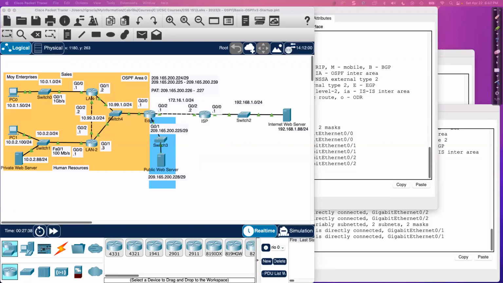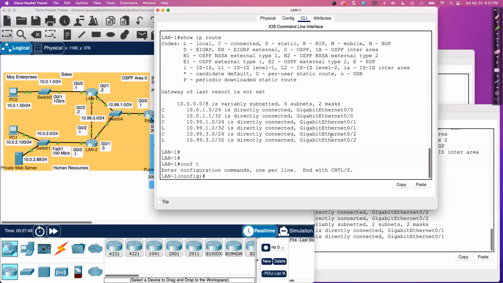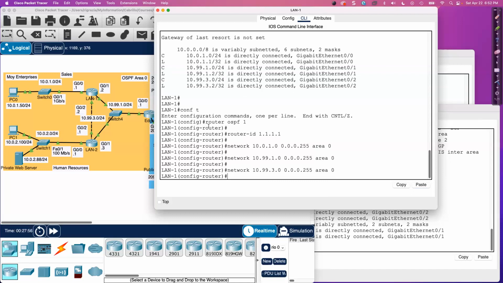Okay, so let me do this. I'm actually going to copy this in here to make it a little faster. So we're at LAN 1 here. I'm going to go into global configuration mode and paste some commands. Let's see what I just finished pasting. Router OSPF 1, this is the process ID. Here's the router ID. Here are three network statements, one for each of its interfaces. And we talked about that in class. All right, so we've taken care of LAN 1.